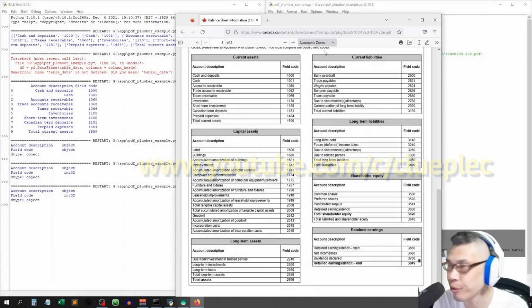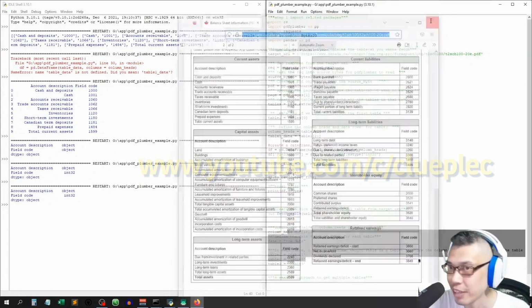Okay, so in the next video, we'll be extracting multiple tables from a PDF file online without saving this PDF to your local drive. Okay, so stay tuned.